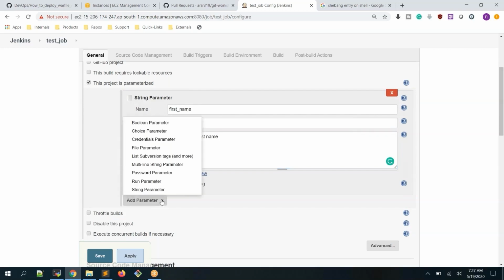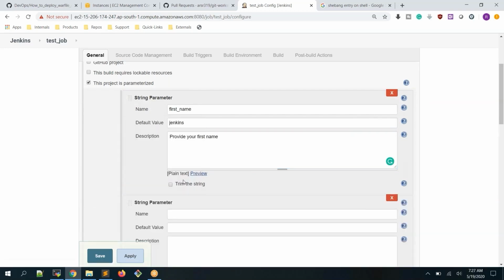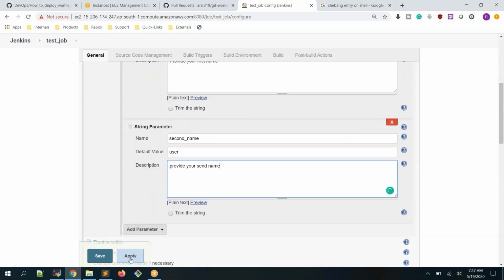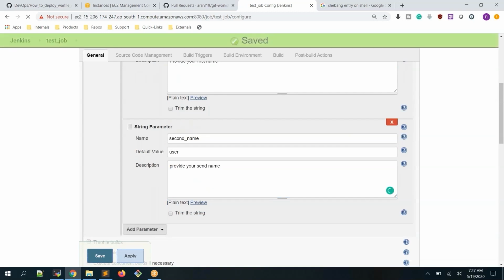So we need to add one more parameter. Again, this is also of type string. Now I'm going to name it second name, and the description is "provide your second name". Okay, so we are changing our Jenkins job to parameterized, and apply the changes and save it.